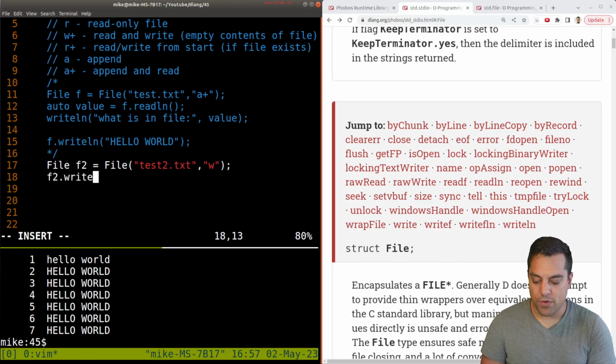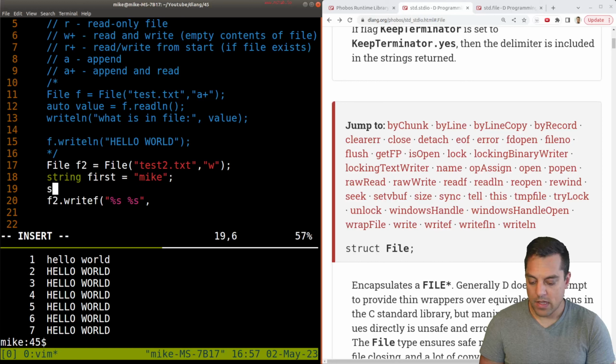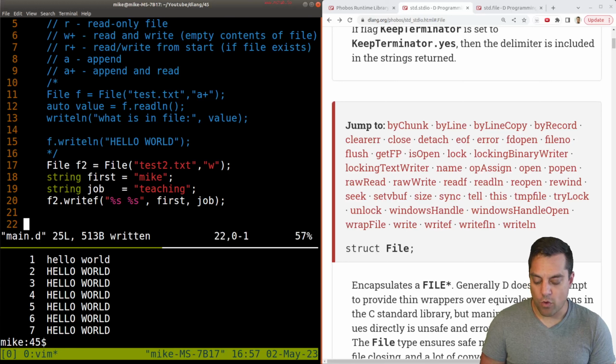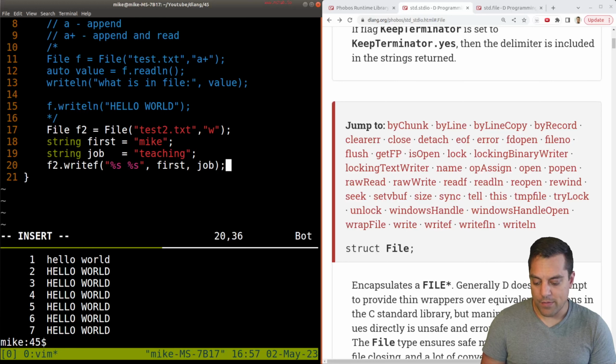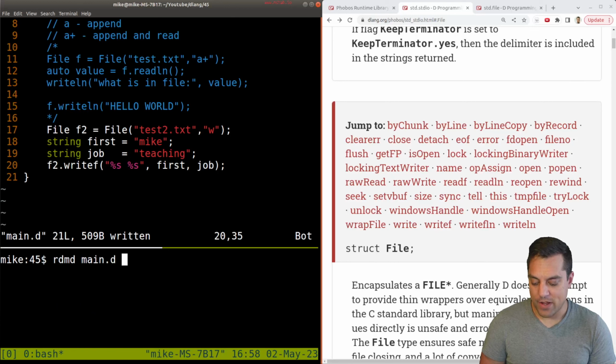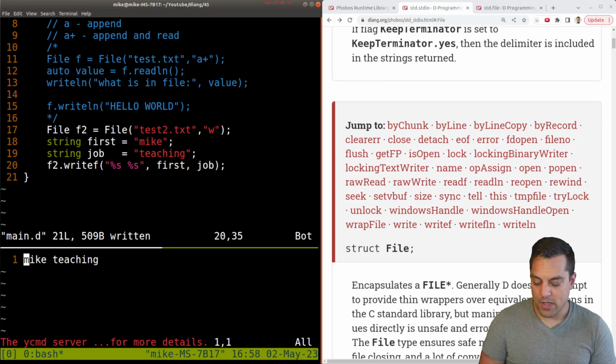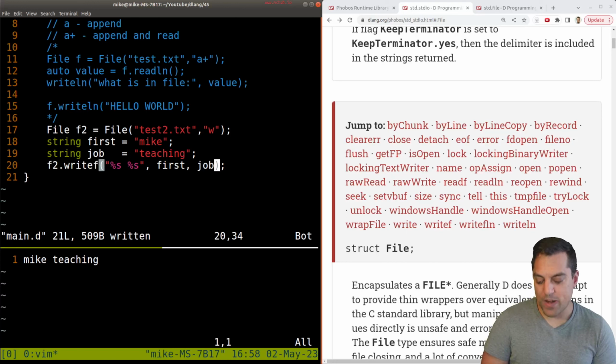And let's do F2 write, and we're going to do a formatted string. So we use our format string specifiers, and let's just go ahead and put in some data here. First equals Mike, and then some other information, job equals teaching, something like that. So if you wanted to write out some formatted data, we could do that. Let's go ahead and run our program here. Looks good. And then let's make sure we open up test2. It says Mike and teaching here. Okay, so that's a way to write out some formatted data.